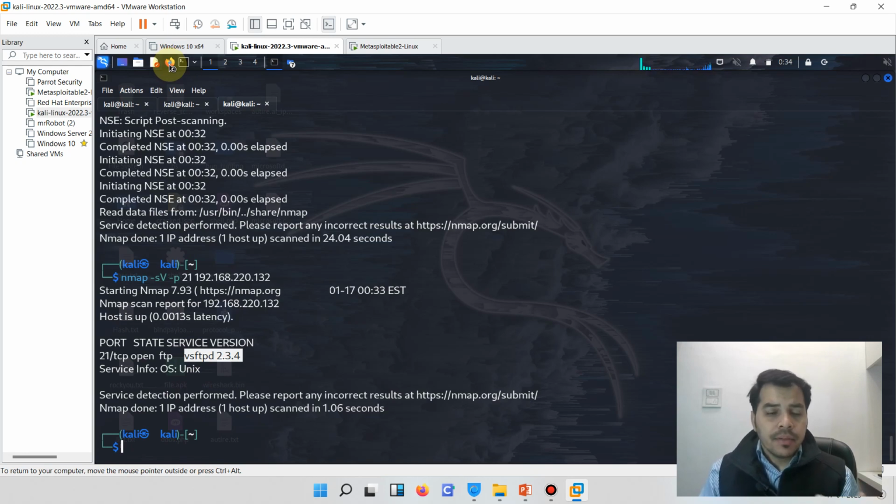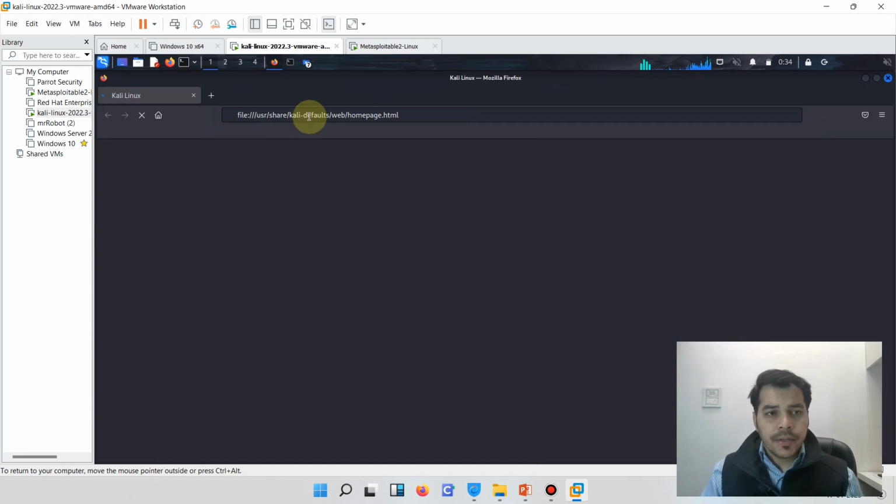So how can you search it? We have two different commands. One is you can directly go into Metasploit, and you can search it there. Then searchsploit is also there. There also you can search it.